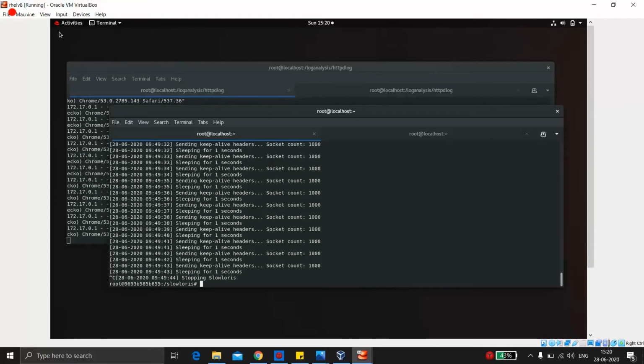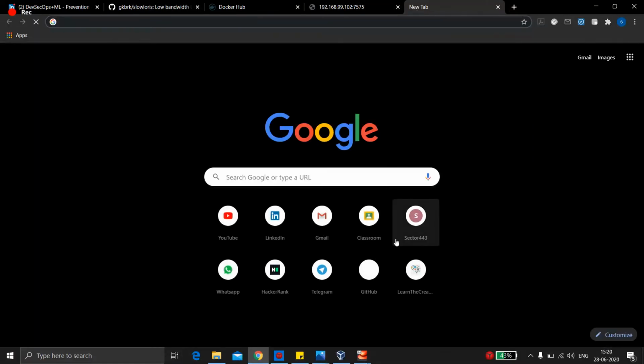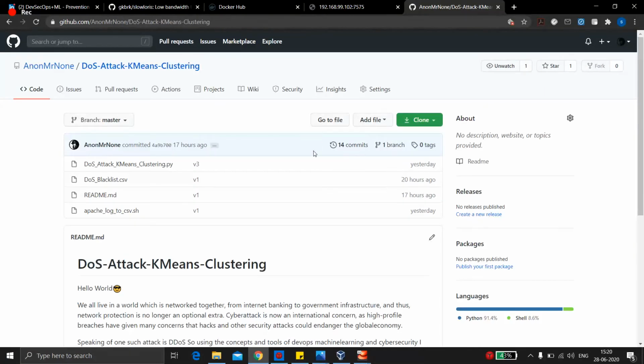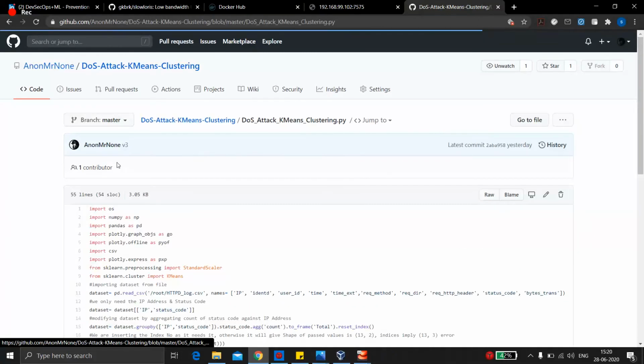I have uploaded all the files in my GitHub. Basically, in my GitHub profile, this is the repository which I've made. Here is the Python file. In this Python file, I have used k-means clustering to cluster the anomaly. Once an anomaly is detected, we cluster it apart from the good things, see which IPs reside in that cluster, and block them. So let me show you the code.